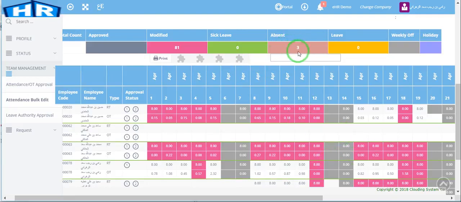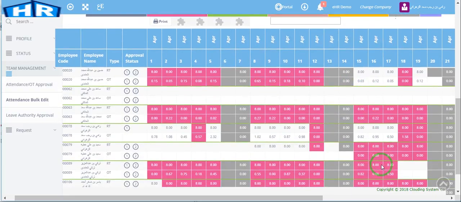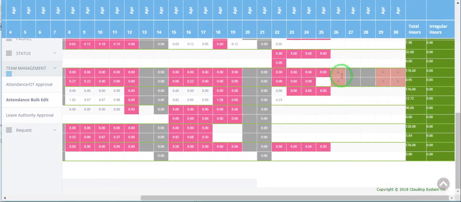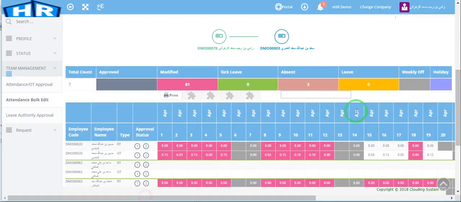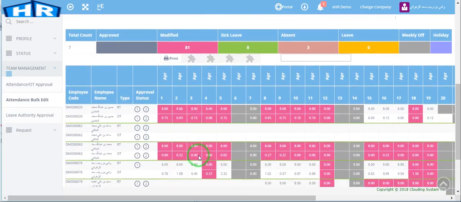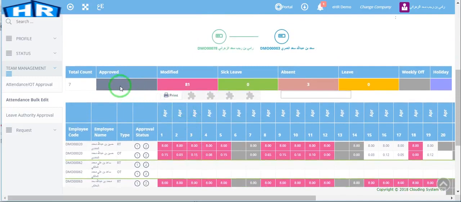If the guys are absent, there are 3 guys who are absent for 3 days. You can see these 3. See, these are the 3 different dates the guys are absent. Okay. Apart from that, if the guys are on leave, it will be in this yellow color, and if this light gray, it is marked as weekly off. And if there are holidays like Eid holidays here in Saudi, it will be highlighted in blue color. If the cells are highlighted in dark gray, that means these rows are approved and no more adjustments can be done.